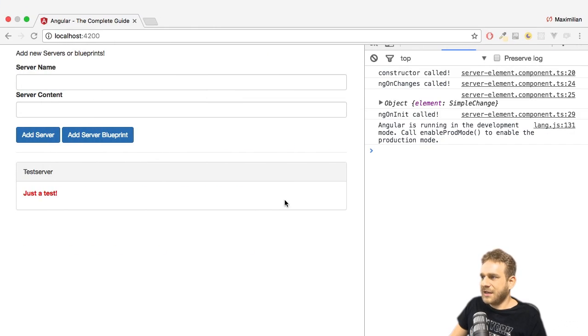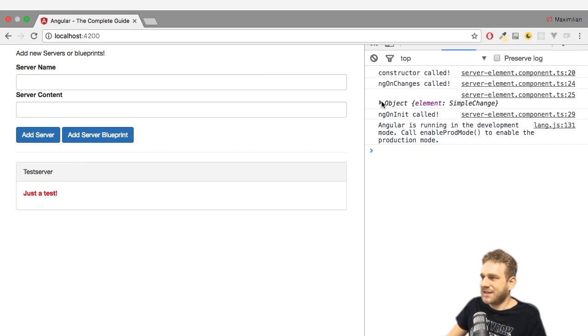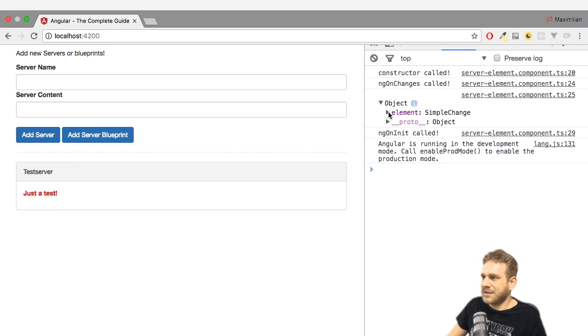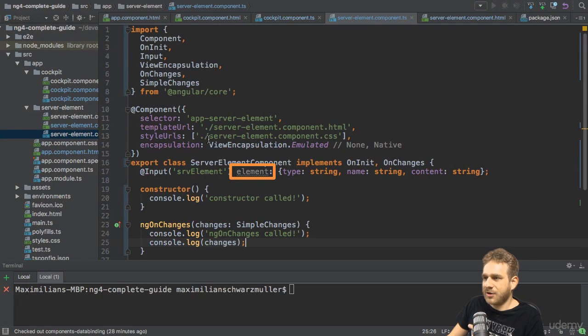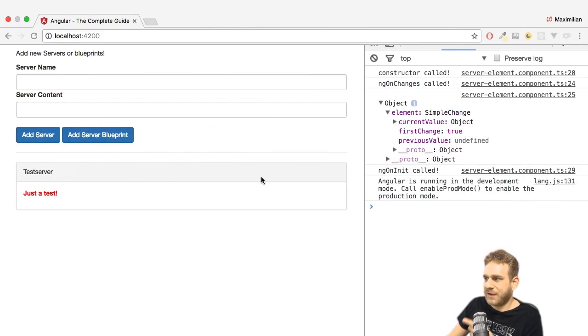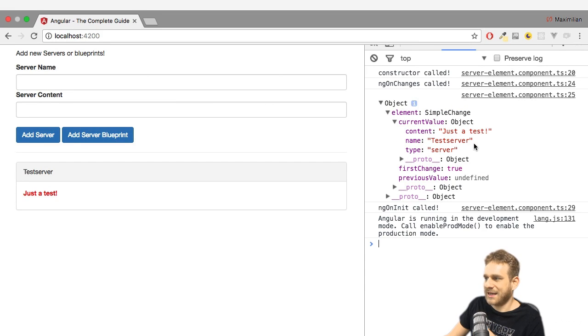So let's save this. And here at the top again we see constructor called, ngOnChanges called, as mentioned before ngOnInit. And then we see the SimpleChanges. That's an object which has element, which is of type SimpleChange. An element, of course, is our bound property. Here, it's this property name. That's the name we see reflected here. And then Angular simply gives us some information. What's the current value? Well, that's this object with just a test server, and of type server. Is this the first change? Yes, it is. We just initialized it. And what's the previous value? There is no value because we didn't change this before.